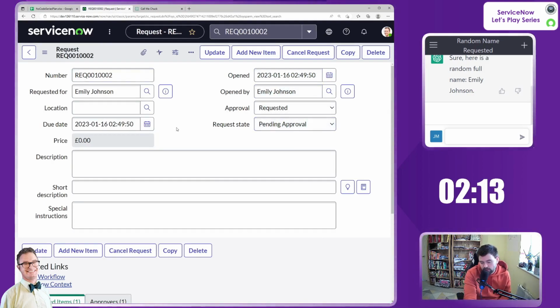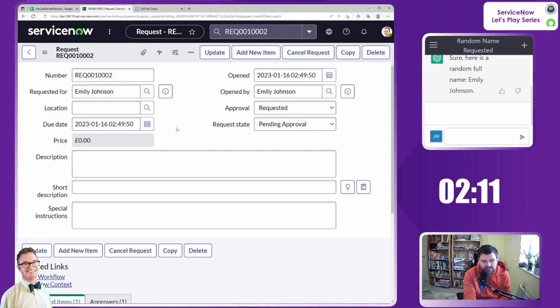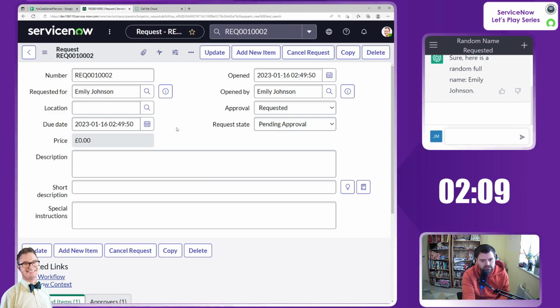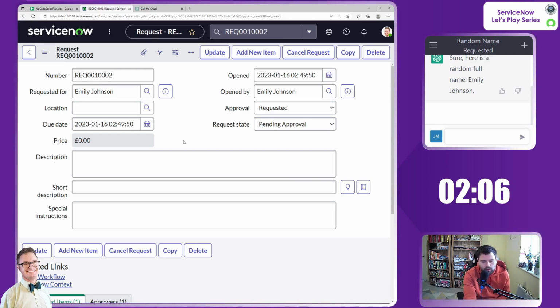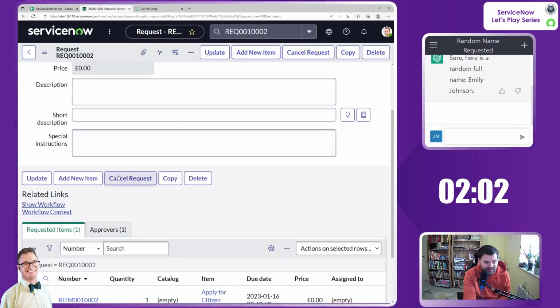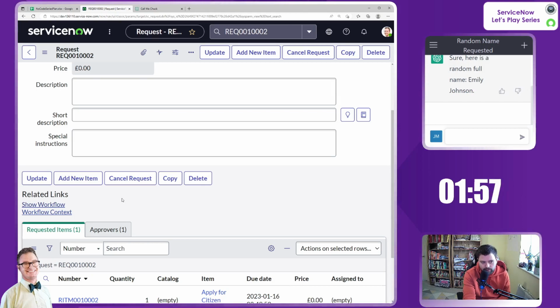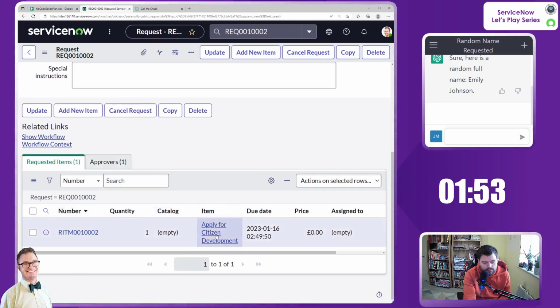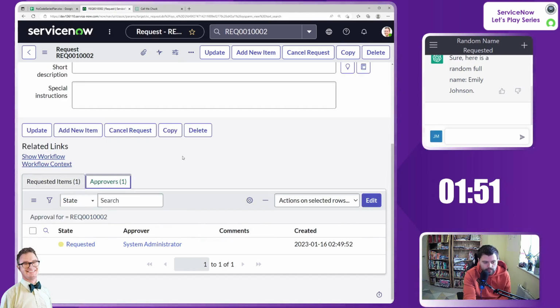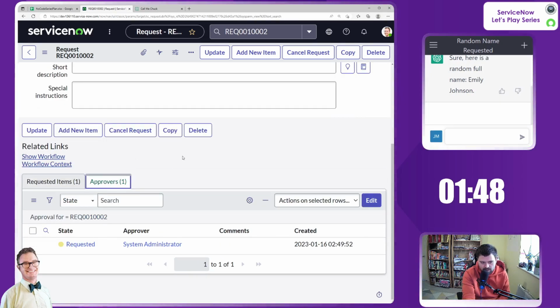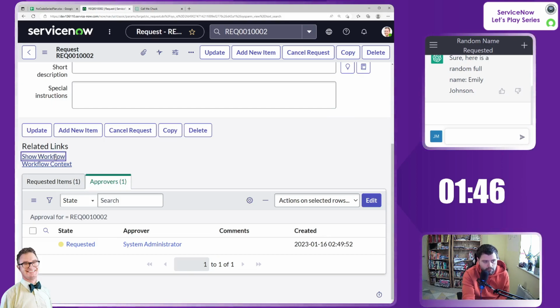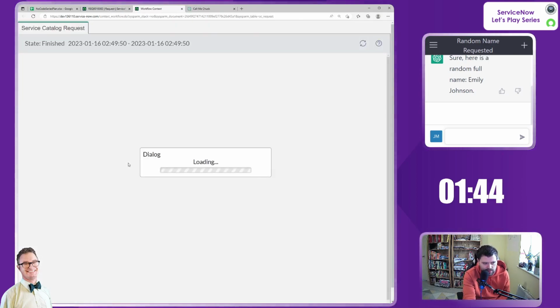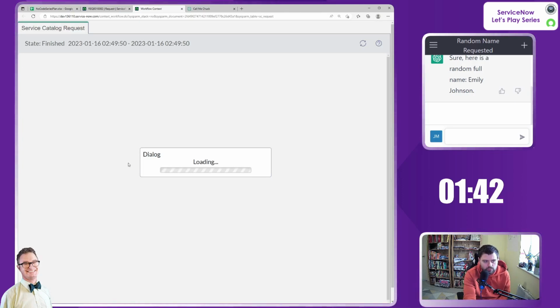It is pending approval, so there is a flow behind the scenes. Maybe it was just a scope thing that I couldn't see the flow name, or there's some funkiness going on with the conditions in Flow Designer. No, because it's a workflow. Okay, so it's clearly triggered based on some other condition. Okay, so we do have a requested item here for the apply for citizen development. We do have approval at the top level. So actually, let's dig a little bit deeper, shall we? Let's have a look at this workflow.